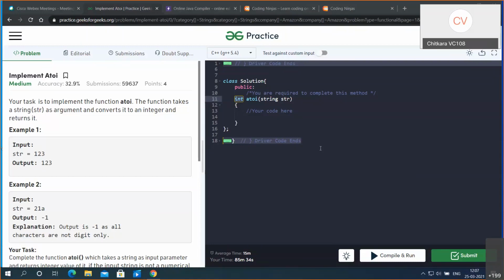Am I audible, Himanshu? I will convert and check the ASCII value. Yeah, I understand it. Val minus 48 greater than 9 and less than 0. I understood it. But what does minus indicate?